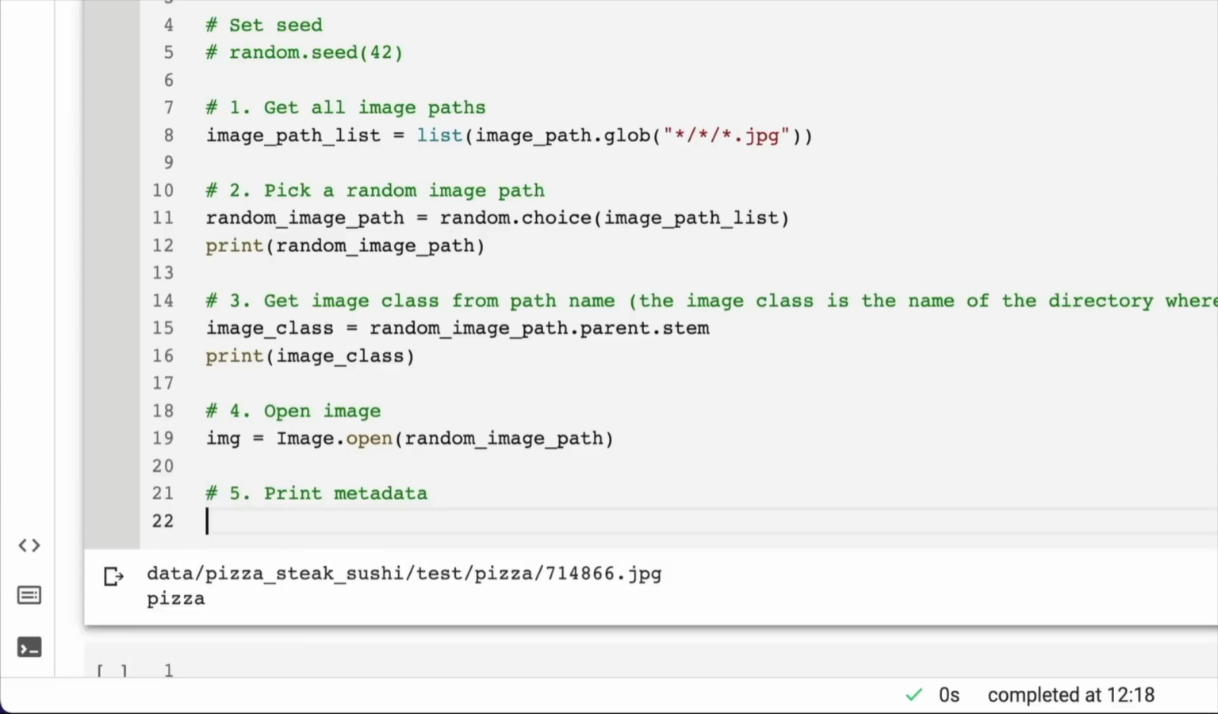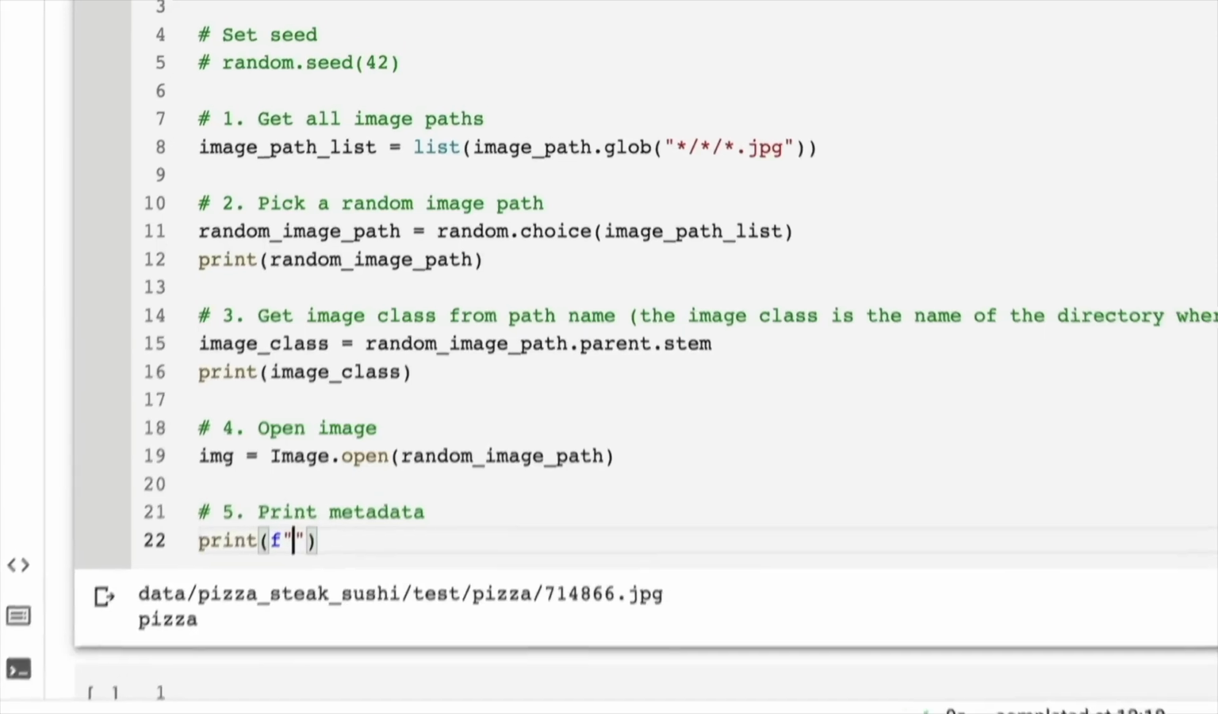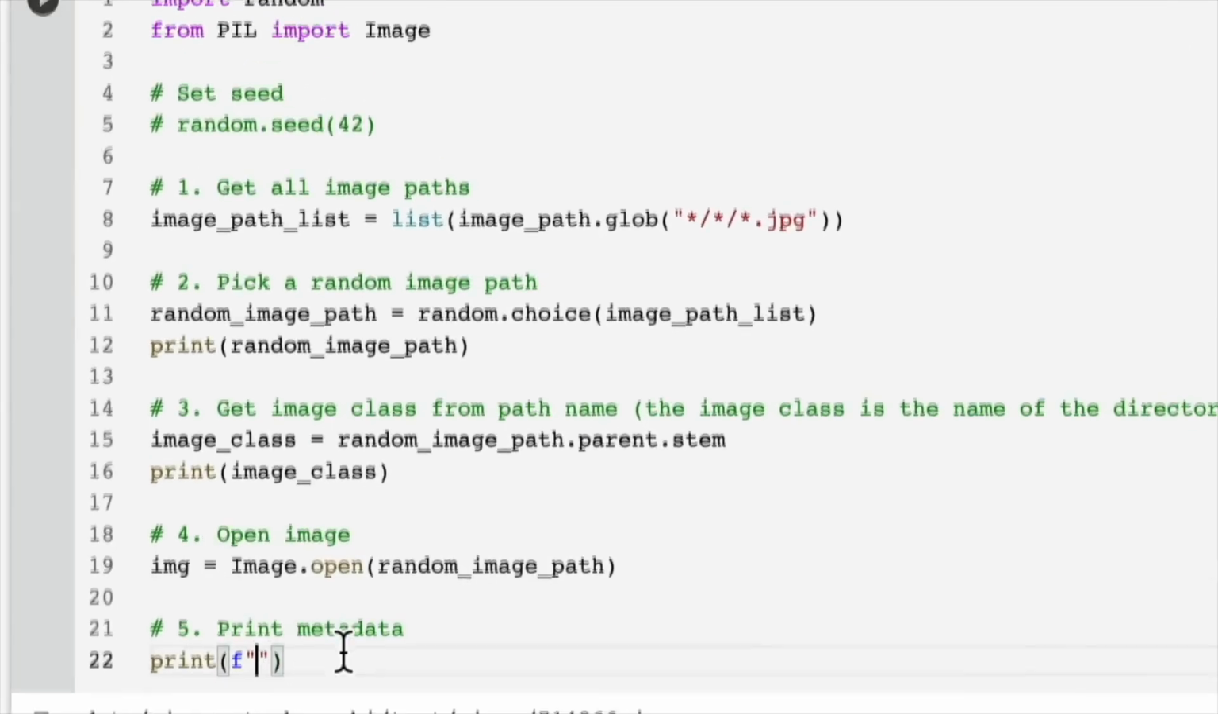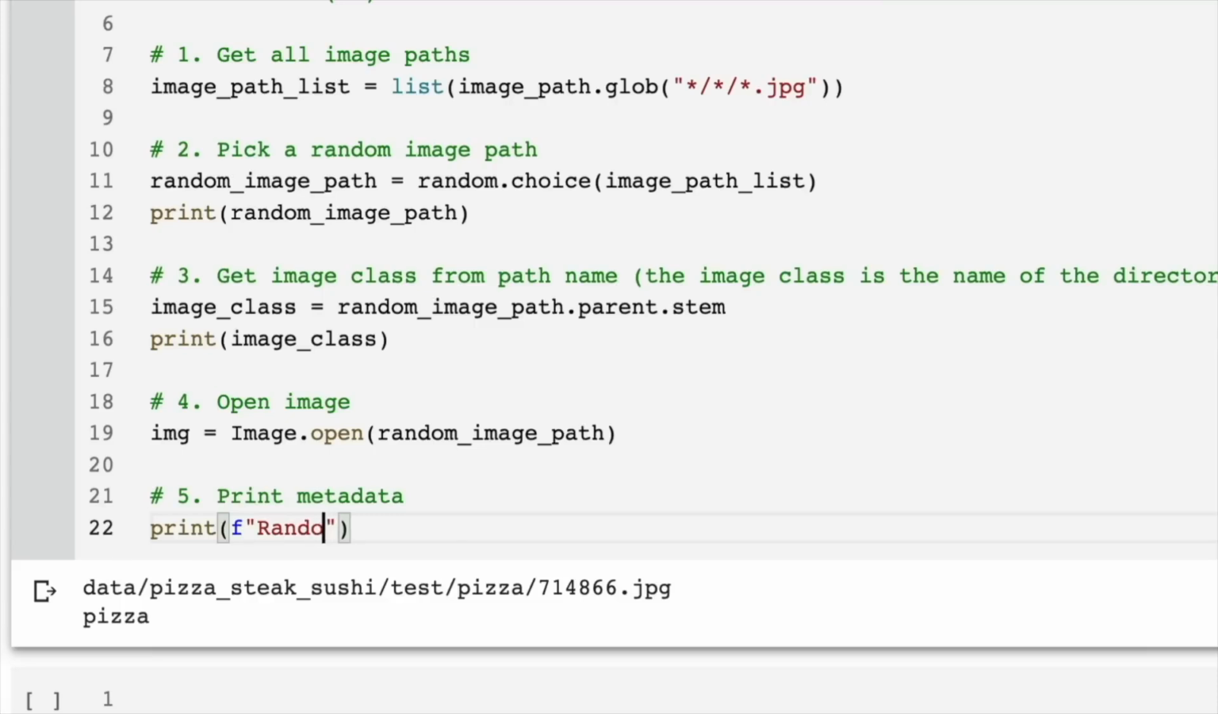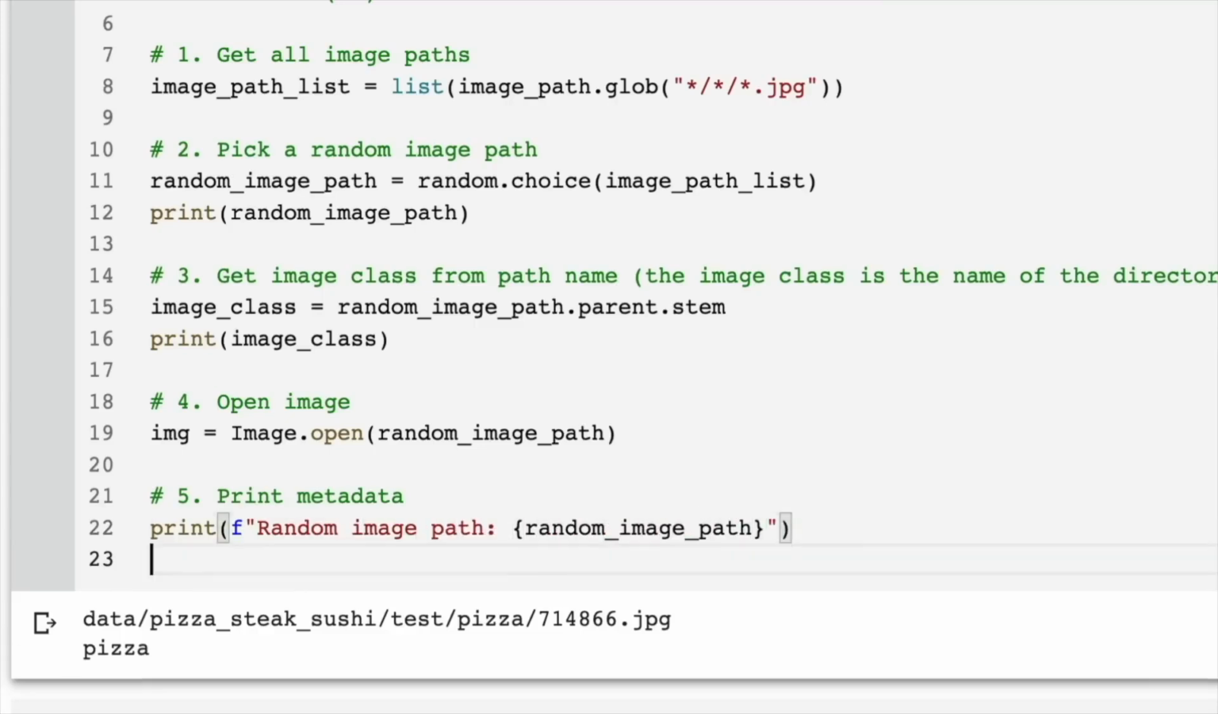So let's print some metadata. So when we open our image, we get some information from it. So let's go, our random image path is what? Random image path. We're already printing this out, but we'll do it again anyway. And then we're going to go, the image class is equal to what? Will be the image class.